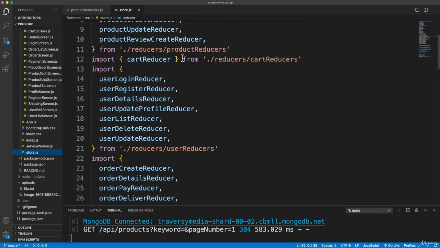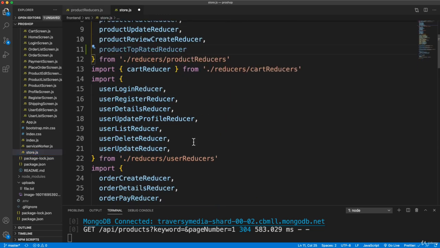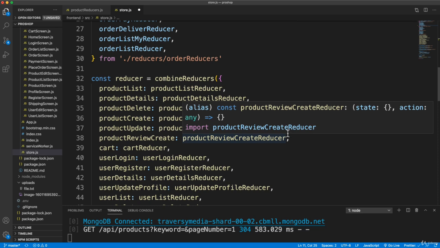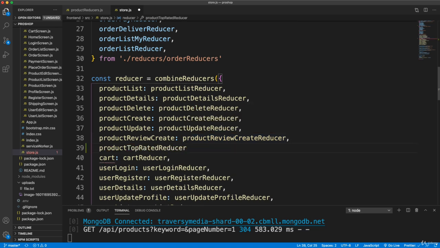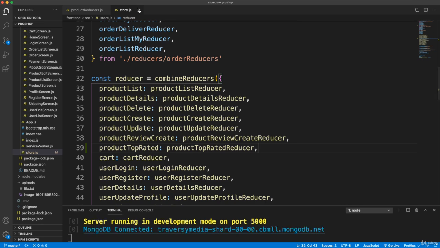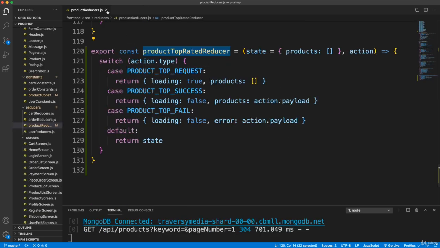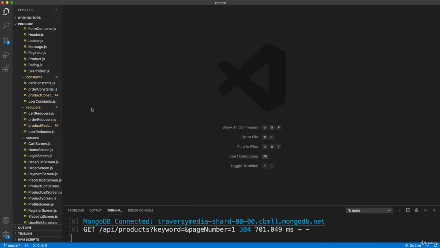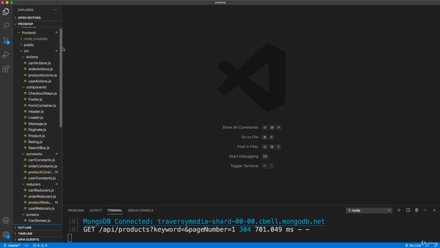So let's bring this in right here, and then let's add this right here. So product top rated is going to be the product top rated reducer. Save that, and now we should be able to access that within our state. Now we need to call an action to fetch those products.